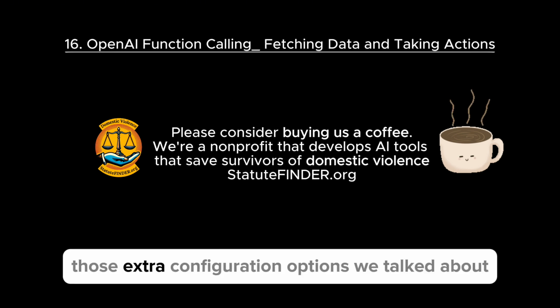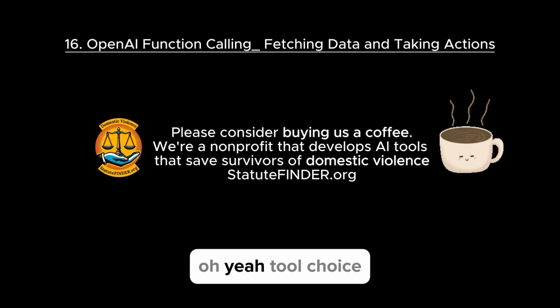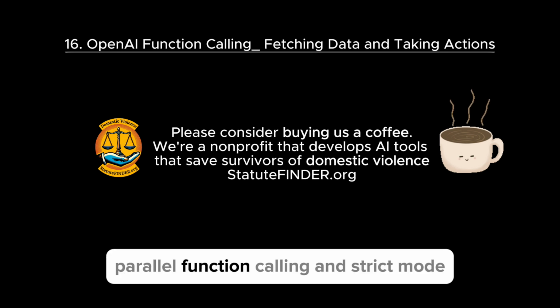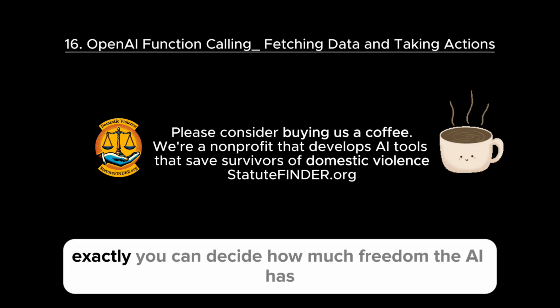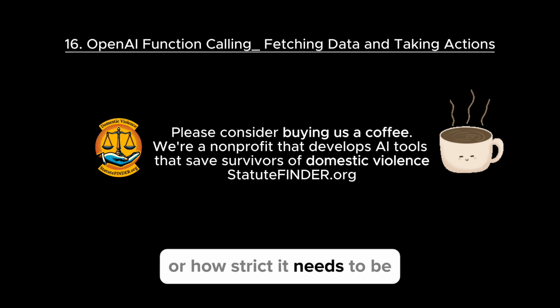And remember those extra configuration options we talked about. Oh yeah, tool choice, parallel function calling, and strict mode. They give us even more control, like fine-tuning knobs for our AI. Exactly. You can decide how much freedom the AI has or how strict it needs to be.